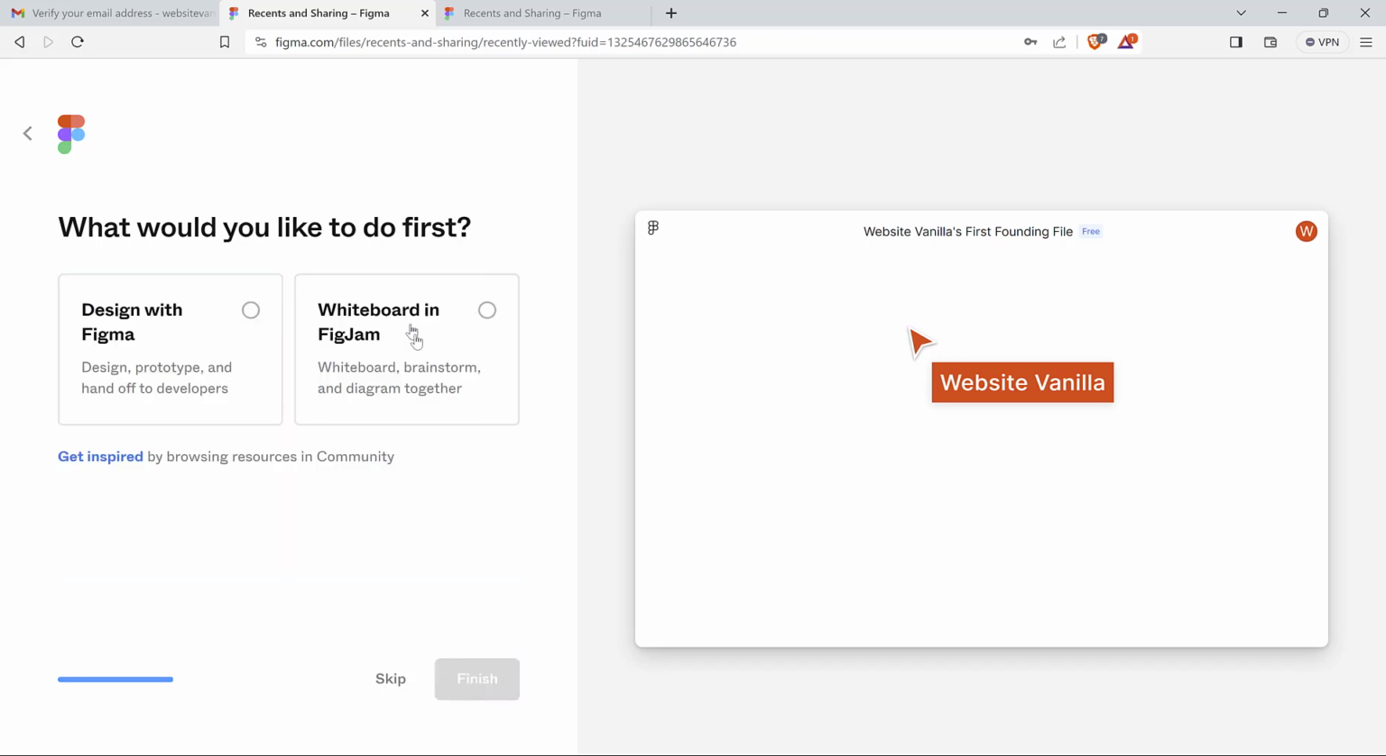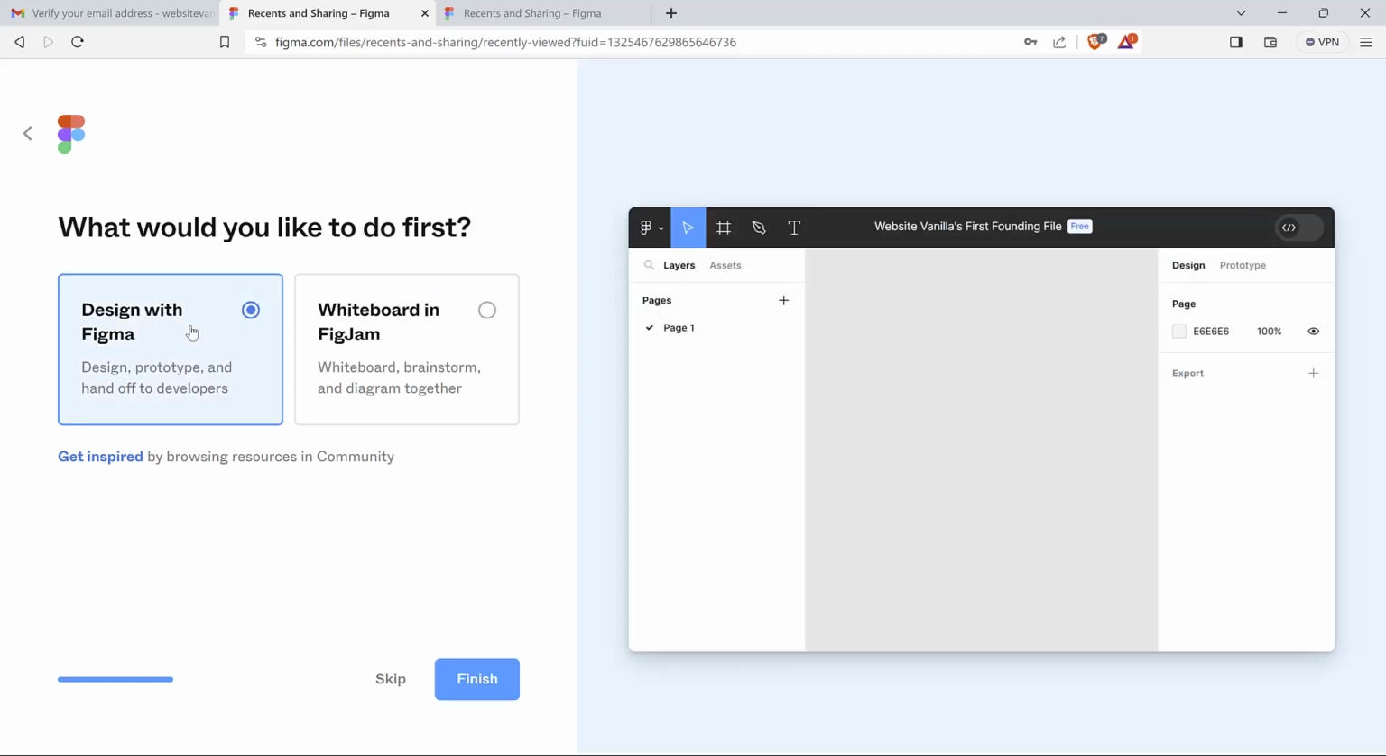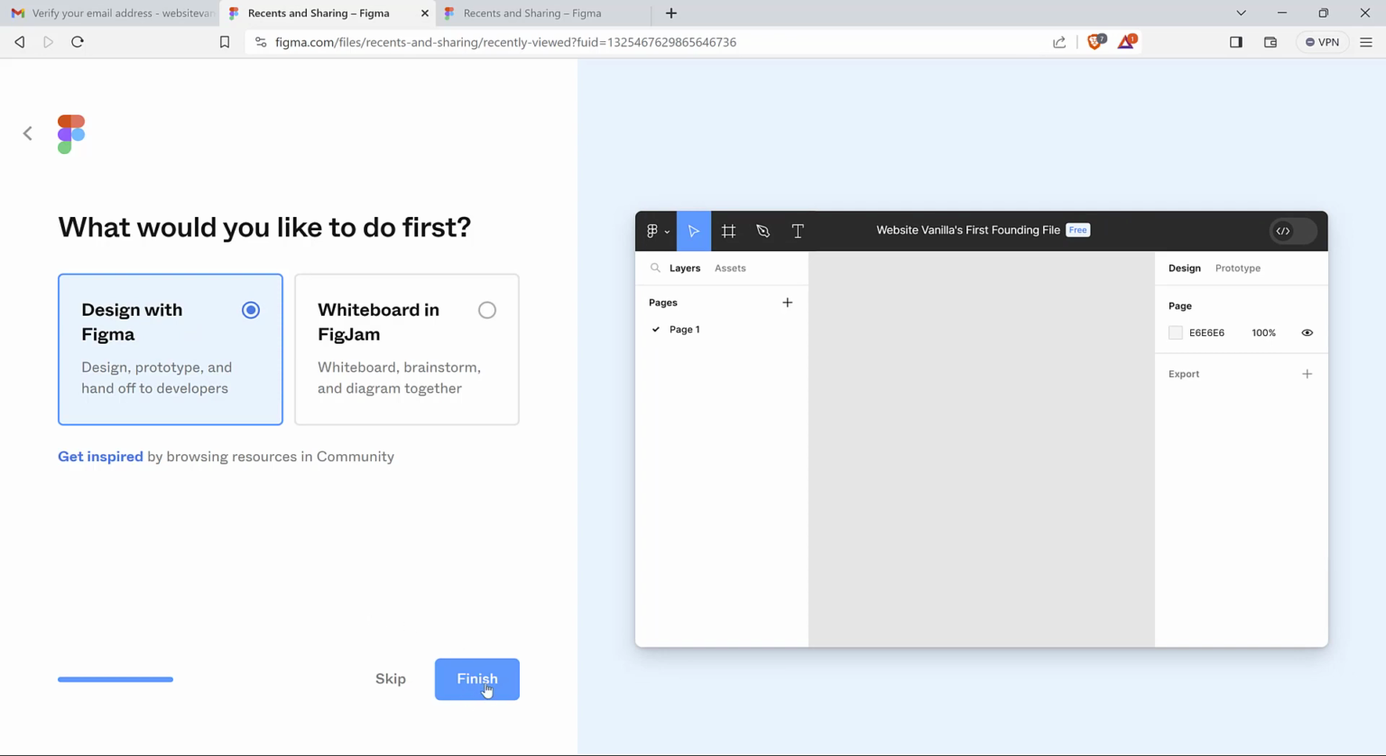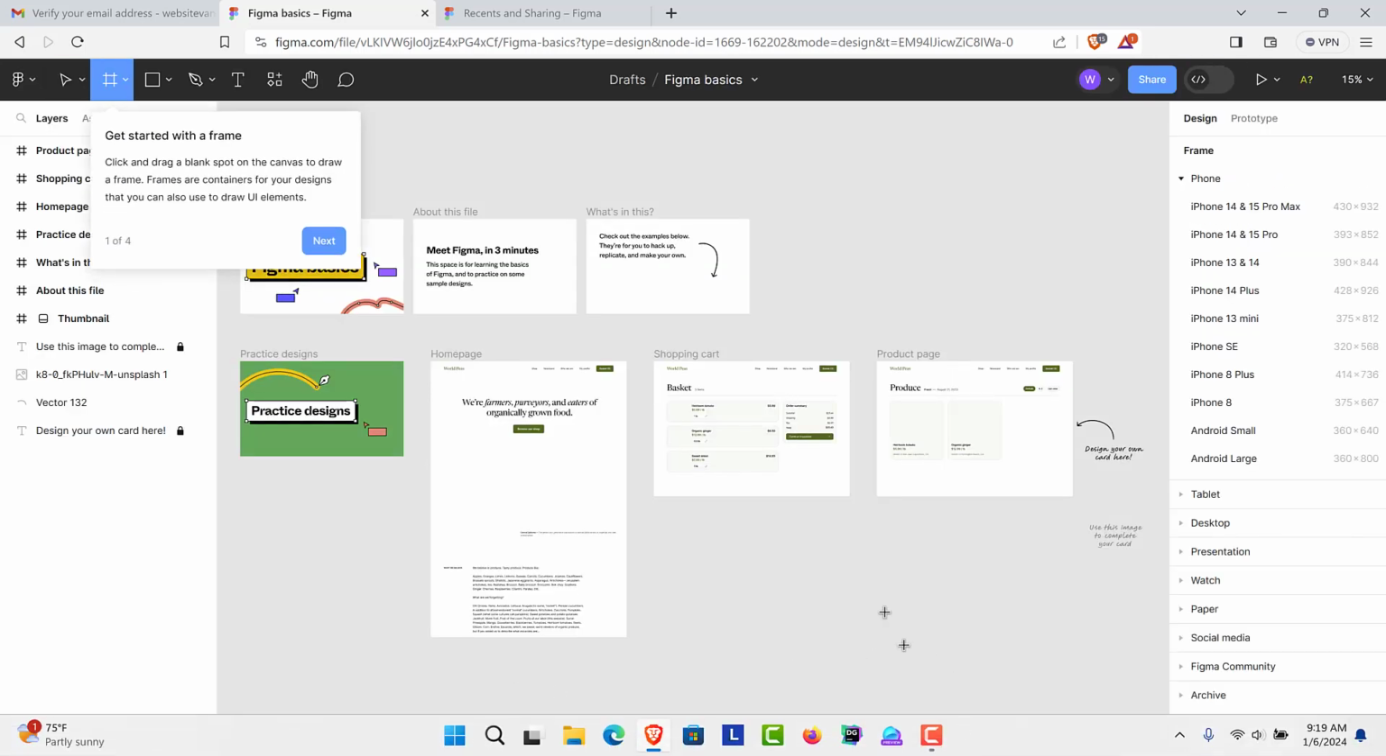Continue. All right, they have introduced a new product. It's called Whiteboard in Figma. I'm not going to use that. I'm just going to use the normal Figma, which is the design and prototyping tool. So this, and then I'm going to say finish. That was our onboarding process. All right. So right now we are in Figma.